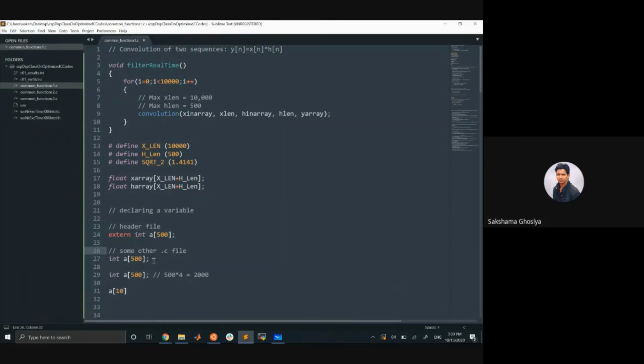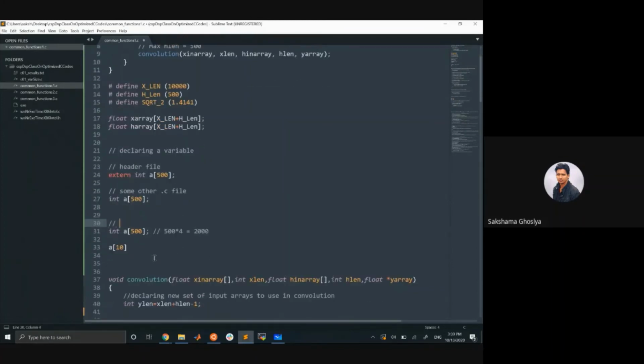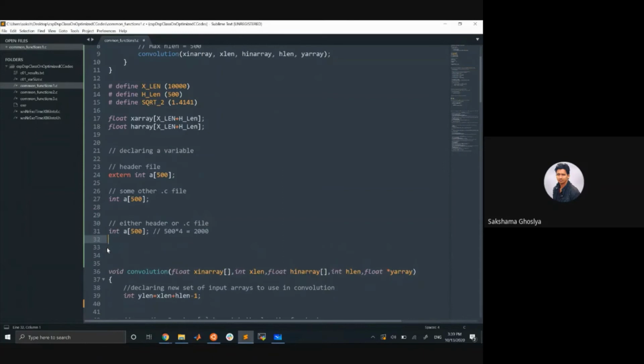So that's the difference. But this one can go into either the header file or the .c file. It can go in any of them. So you should know the difference between these two.